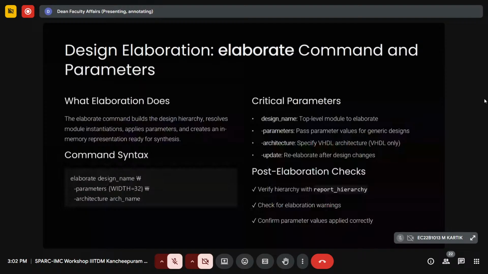The next ones are parameter, architecture, and update. Suppose you are using parameters, you need to specify the correct parameters and verify them. Otherwise, the tool will take random parameters and work on them, and it will fail, right? Similarly, for architecture, VHDL means VHDL only, Verilog means Verilog only, do not change that. Similarly, if you are making changes in the Verilog file and want to update, you need to do update. It will do the re-elaboration after the design changes automatically, right?